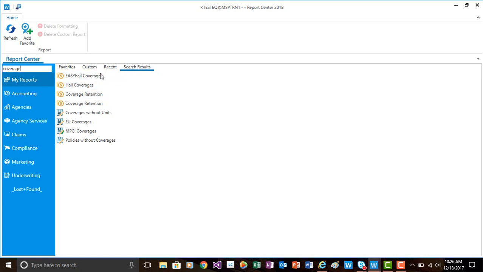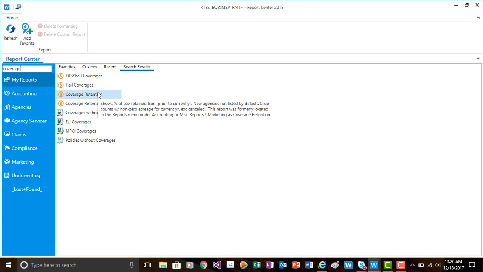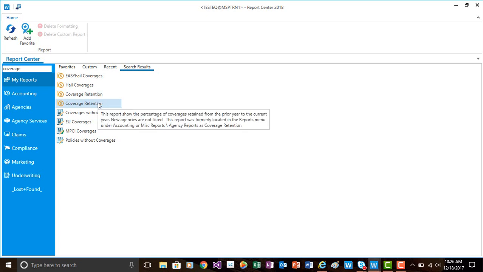Now you can see that this brings up a list in the search results tab of all of the reports that have the word coverage in the description or in the title. The description you find by hovering over the report, and it shows as a tooltip underneath where the word coverage might be listed if it's not in the title, and also where the report came from originally. So you can see this one under coverage retention came from our miscellaneous reports and our accounting reports.